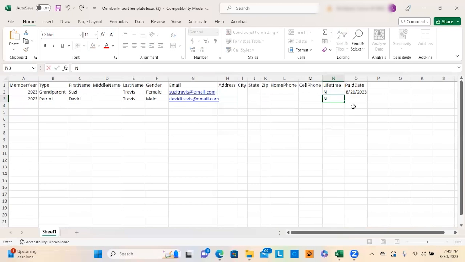And we are going to say he is not a member, a life member, and he joined on the same day. Okay. So once you have your roster complete, you want to make sure that everybody has 2023 for their member year. The type, again, is not required by Texas PTA, but it will make your life a lot easier when you're trying to get those special category awards taken care of.